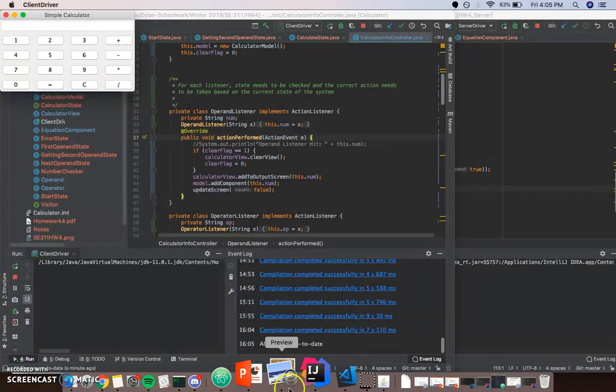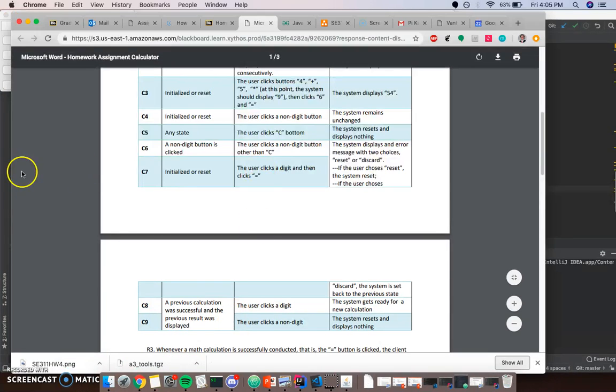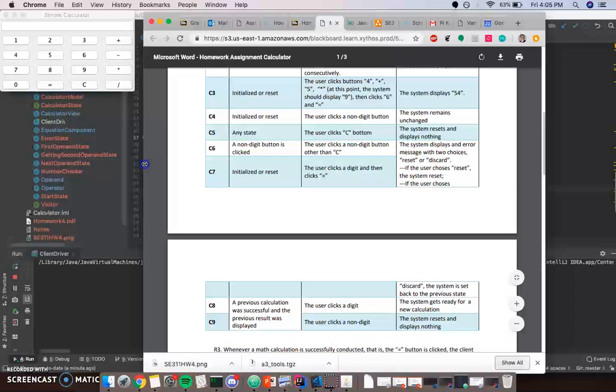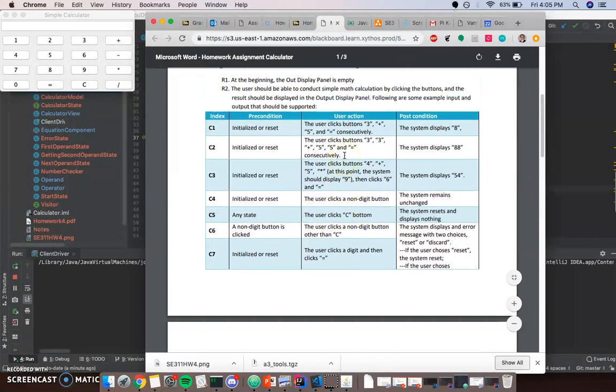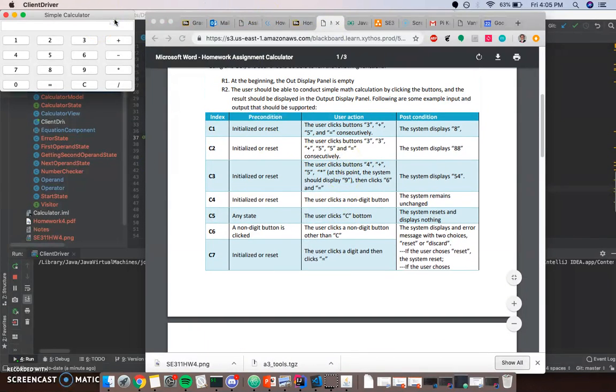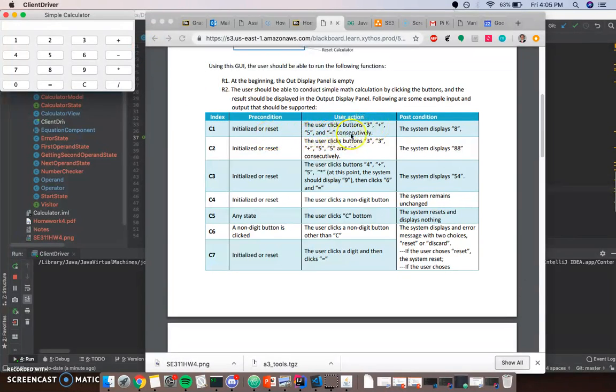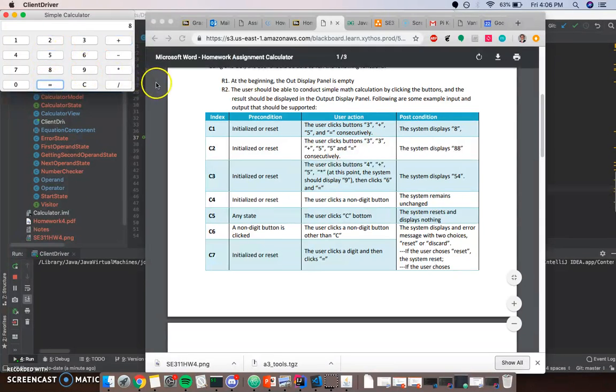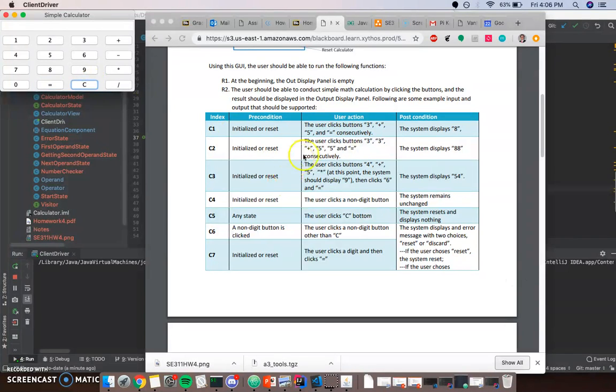Let's open the requirements. Alright, so let's start at the top. It right now is initialized or reset. So the user clicks 3 plus 5 equals and displays 8. 3 plus 5 equals 8. Great, so let's do a reset.